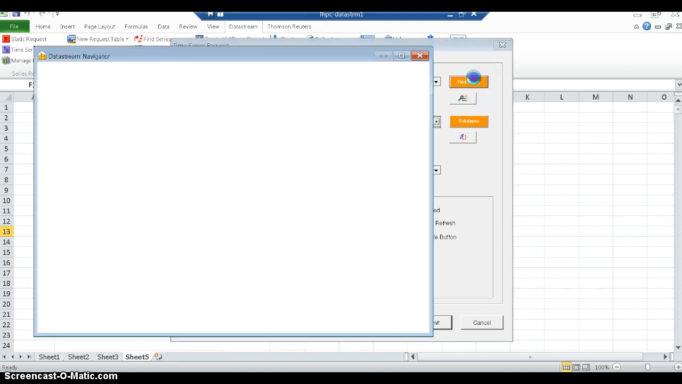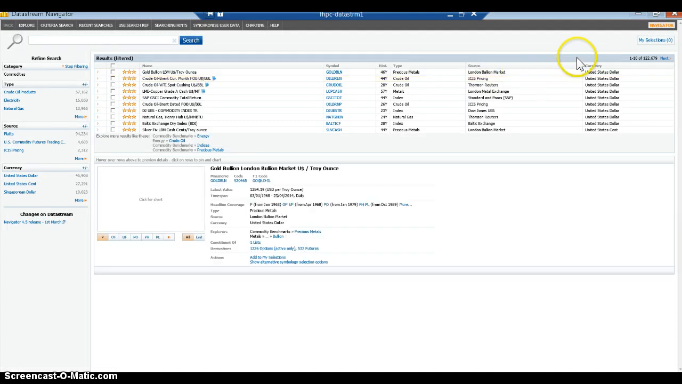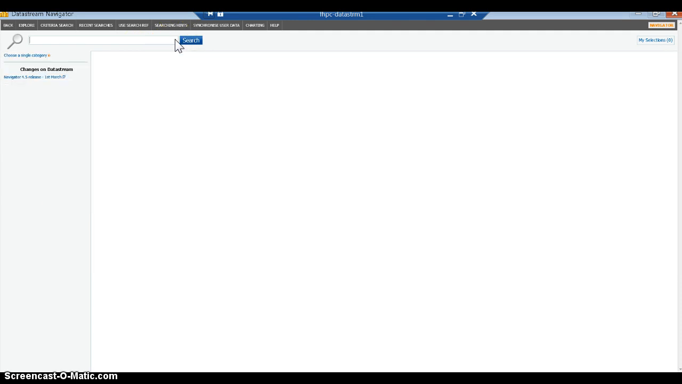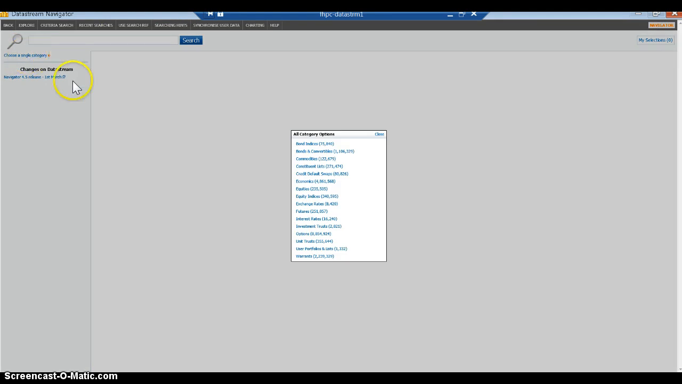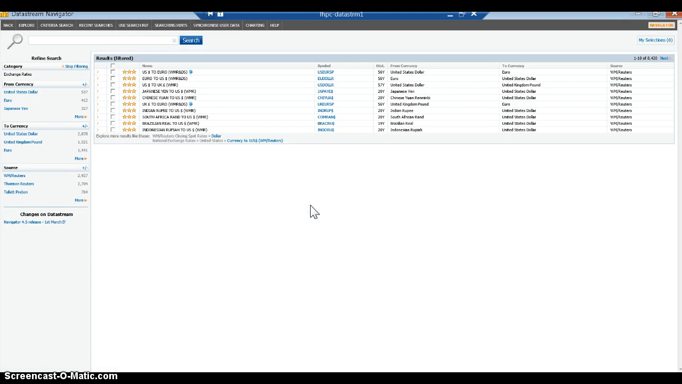So I select find series. That opens up the navigator, which is what we use to find the correct codes. DATASTREAM always remembers the last thing you've searched for, so in this case I'm actually in the commodities section. So I need to start again. If I just click on the X here in the search, that clears my search and starts me at the beginning. Now I can select choose a single category, and from the list I can choose exchange rates.